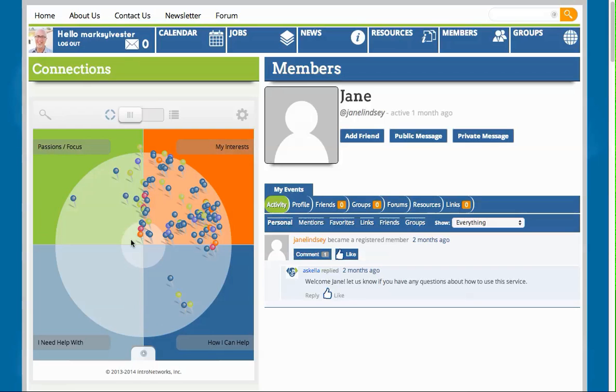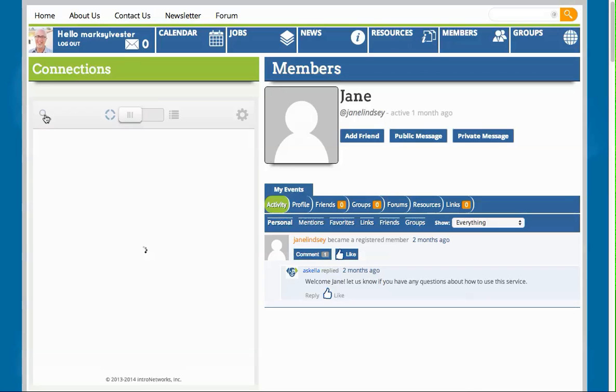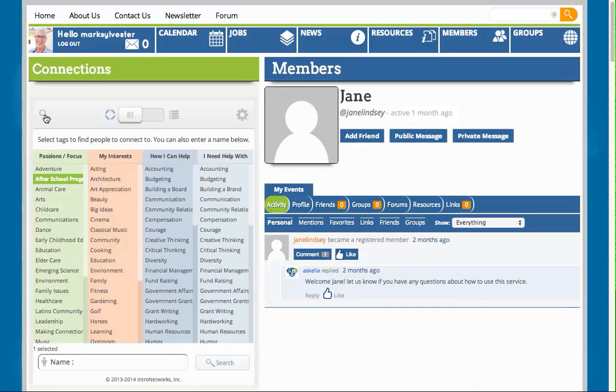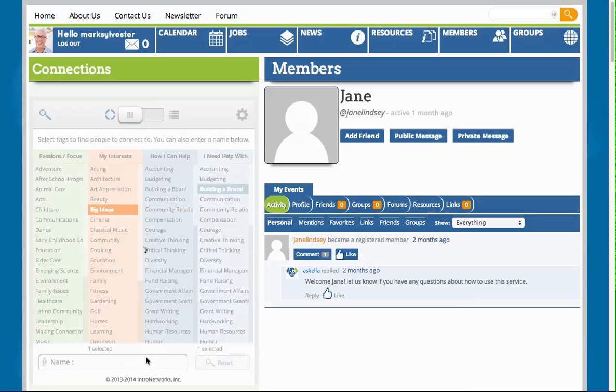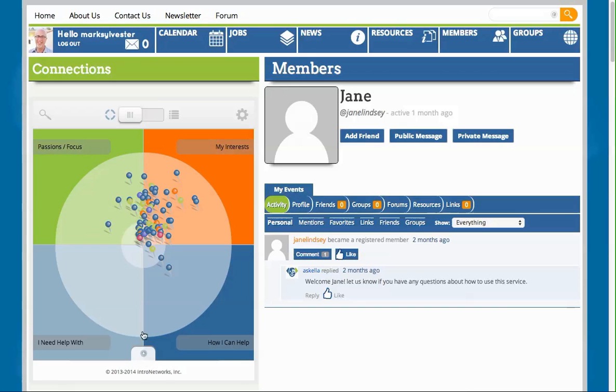Let me show you the last piece, which is searching. Searching is probably the most powerful part of the system. If I want to search for people who are interested in big ideas and they need help with building a brand, I could select those two words and hit search. You could also search by someone's name, you could see right there. Now it's going to look for people. Now look at that. It quickly found 50 people.